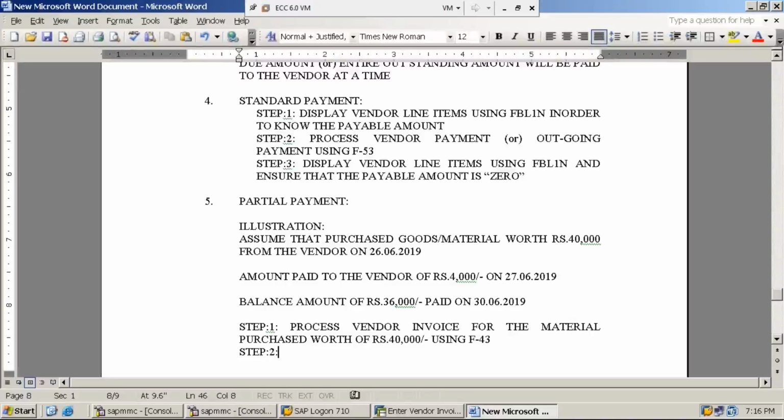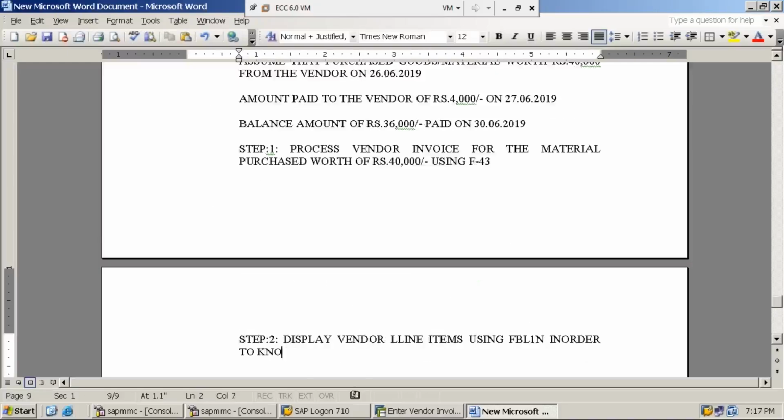So the next step, let us see the vendor line items. Step number 2, display vendor line items using FBL1N in order to know the payable amount.